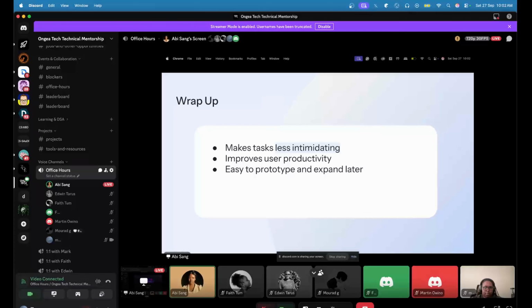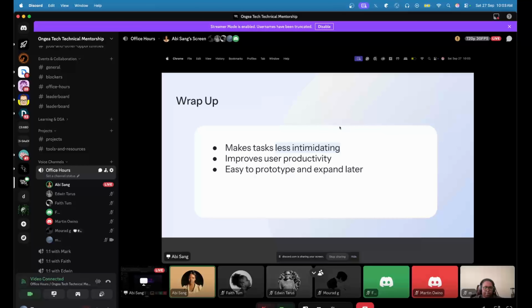So in summary, automatic subtask generation makes tasks feel less intimidating, supporting creativity and productivity, and can be easily prototyped. Later, it could be expanded to learn from user feedback for more personalized subtasks. Yeah, that's all for me.